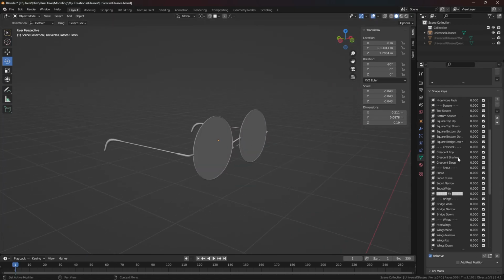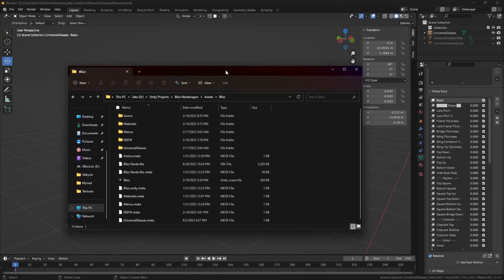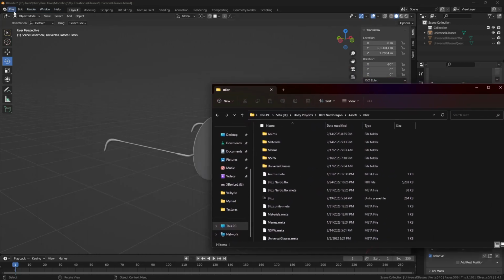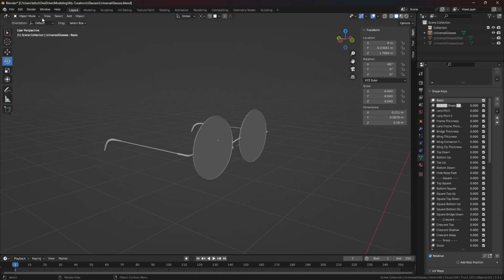And right now it has all of these blend shapes, which are just for customization purposes. So we're going to get rid of those and still be able to modify it in the same way that you would in Unity. So the first thing I want to do is go to File. After opening the Blender file that I included in the Gumroad package, there's a Blender file for these glasses, which is exactly what I have here.